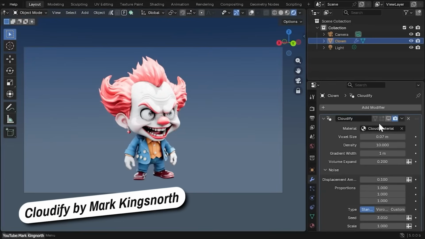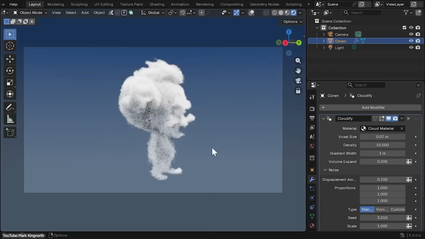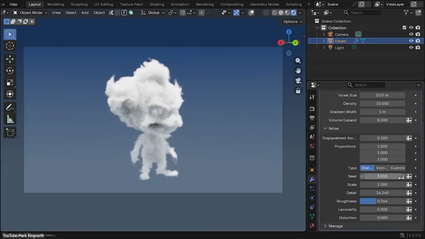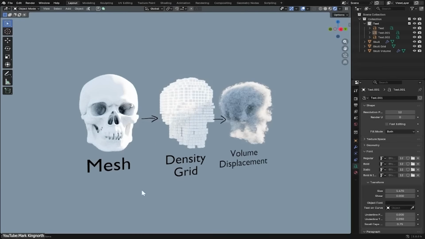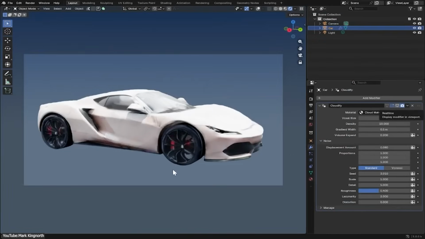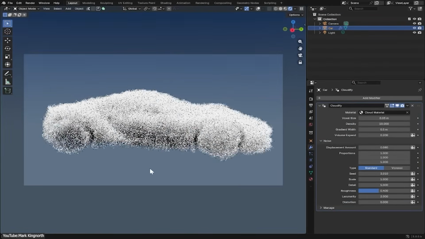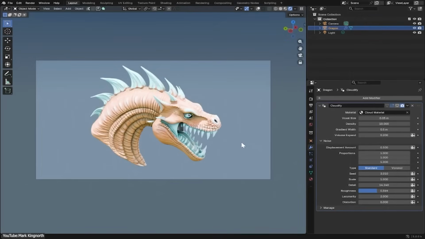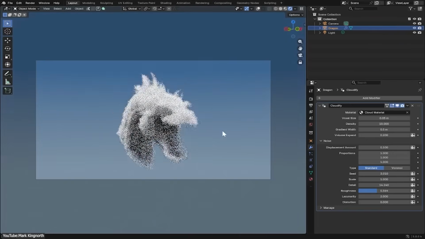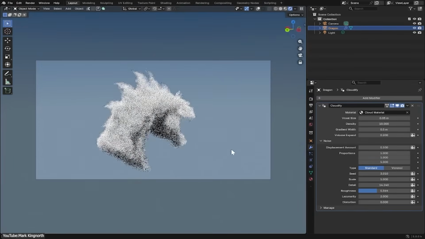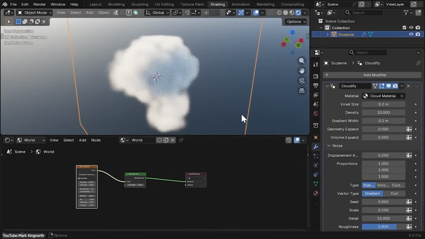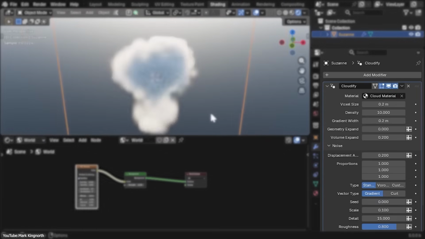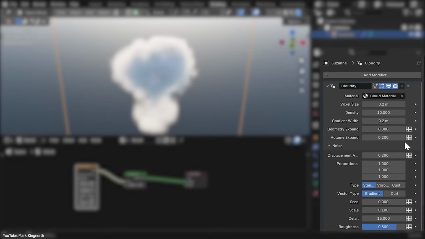Also, I want to talk about Cloudify. Cloudify is actually a fascinating new modifier by Mark Kingsnorth that literally turns any mesh into a volumetric cloud. So by using Blender 5's new volume simulation grids, Cloudify takes your object shape and converts it into a foggy and fluffy volume, essentially letting you distort a mesh into a cloud form with noise and turbulence applied. For example, you can take a text logo or maybe a 3D model and you can cloudify it, so it looks like it is made of smoke or vapor.